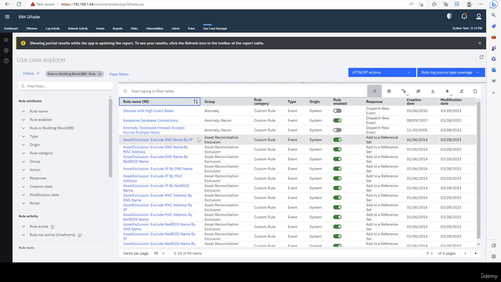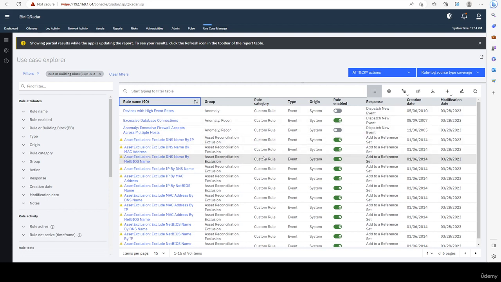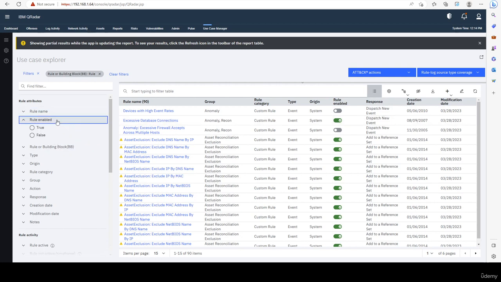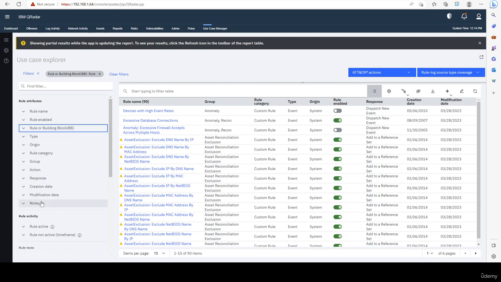So this is the application I work with most of the time when I'm dealing with rules, which is fantastic. And the reason is, well, first of all, because the user interface is way more nice, clean, and intuitive. But also you can have filters. You can filter by if the rule is enabled, if it's a rule or a building block, which I'm gonna cover in a few moments here. And you have all of those filters you can use in order to filter down your search rules, which is fantastic in my opinion.